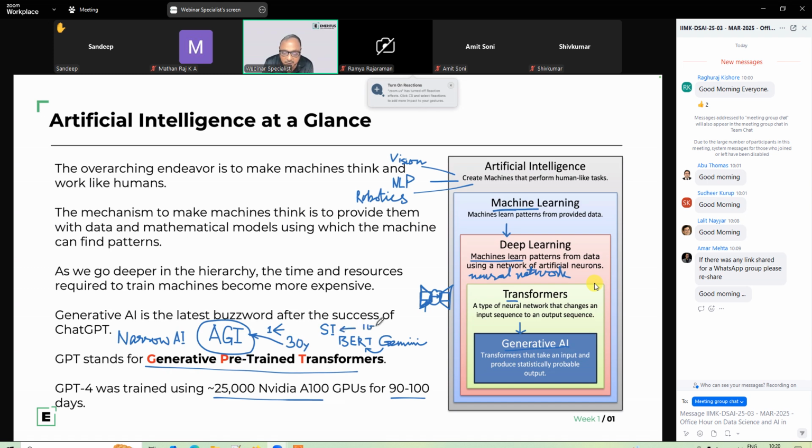Now, as far as the question is concerned, this program will focus only on narrow AI, and we will not talk about anything beyond narrow AI. We will not cover AGI. We will not cover super intelligence. So this program will not do that. Okay. Thank you very much.